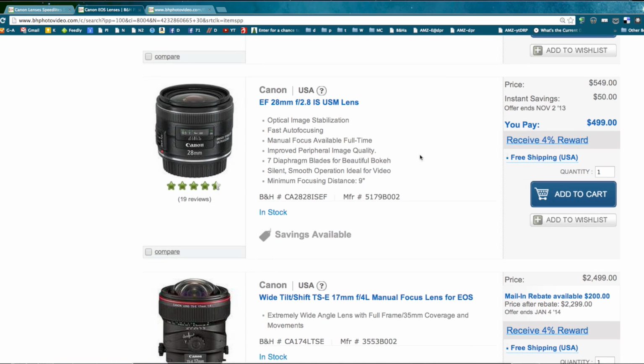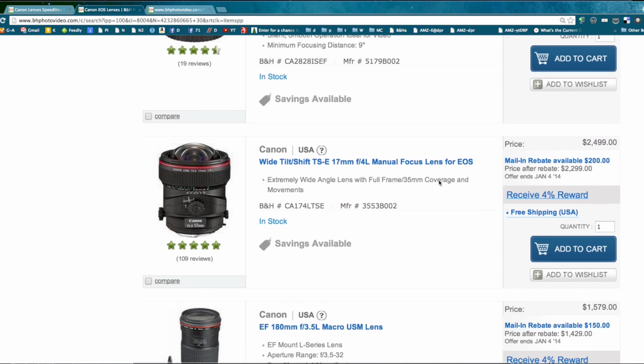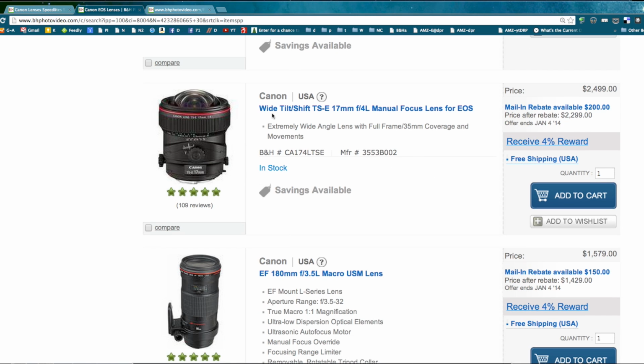There's another one in that group of newish f2.8 IS lenses. What I said about the other ones applies. Here's a really wide tilt shift lens. I'd love to talk a little bit more about tilt shift lenses, but I've just put my hands on them and shot a little bit. Tilt shift is very specialized, very interesting.